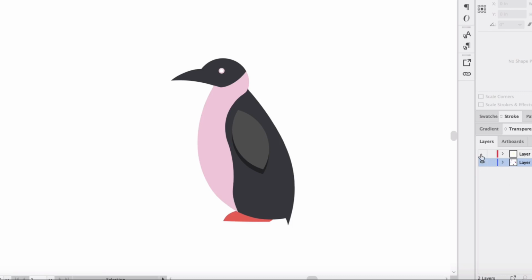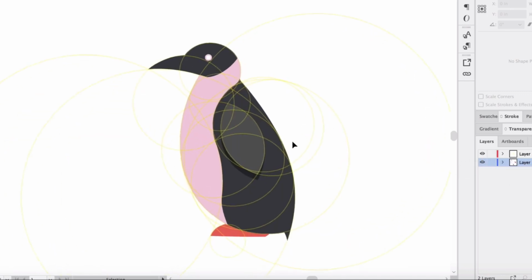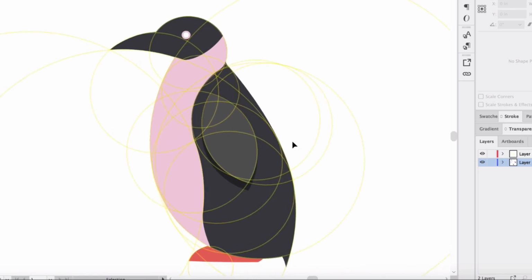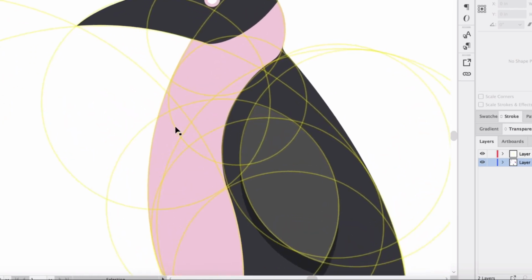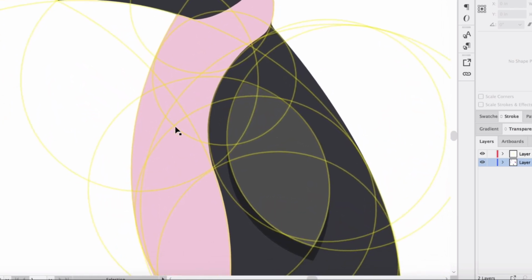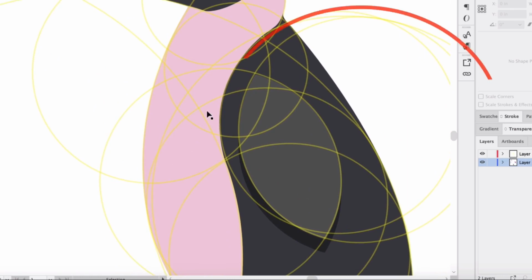So I'm going to toggle on my golden ratio layer here so I can toggle it on and off. And I made it a nice color that's going to have a nice high contrast so I can see what's going on here with all these different overlapping circles. And when I zoomed in here, you can see my inspiration for doing some of the curves of the neck.